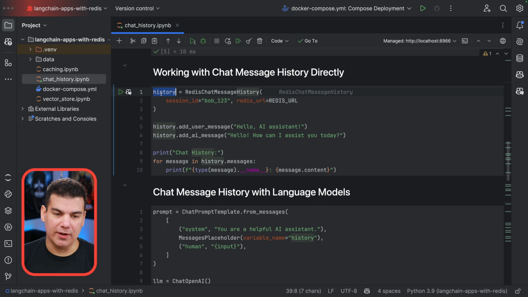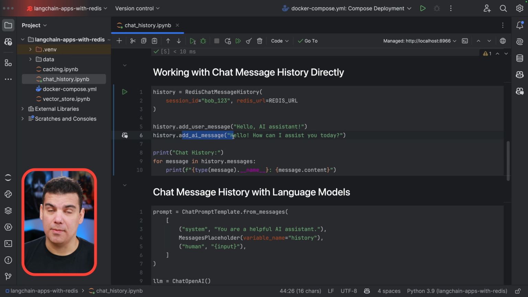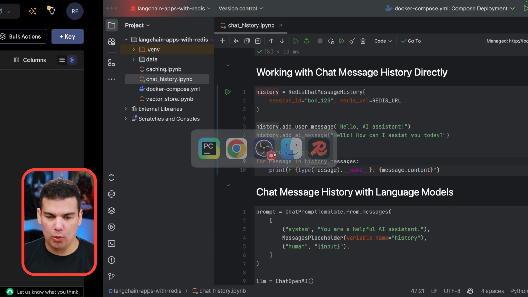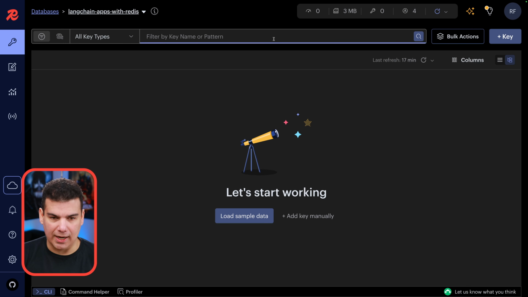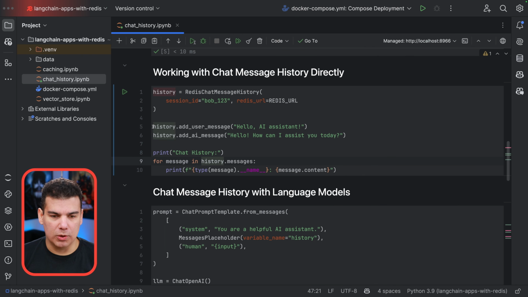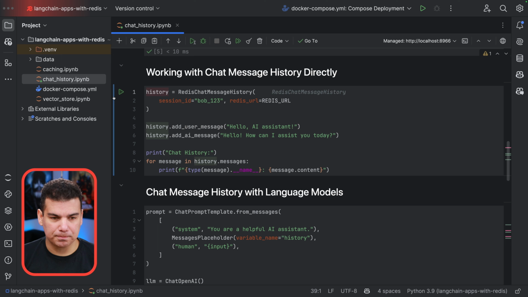So once you have a history, you can add a user message to it, or you can add an AI message, arguably something that represents a machine or an LLM, right? And then you can also peruse and browse all the messages that are available on this history, right? In order to demonstrate this, I'm going to show real quick that on our Redis Insight, there are no keys available. Everything is empty, right? So I'm going to execute this code.